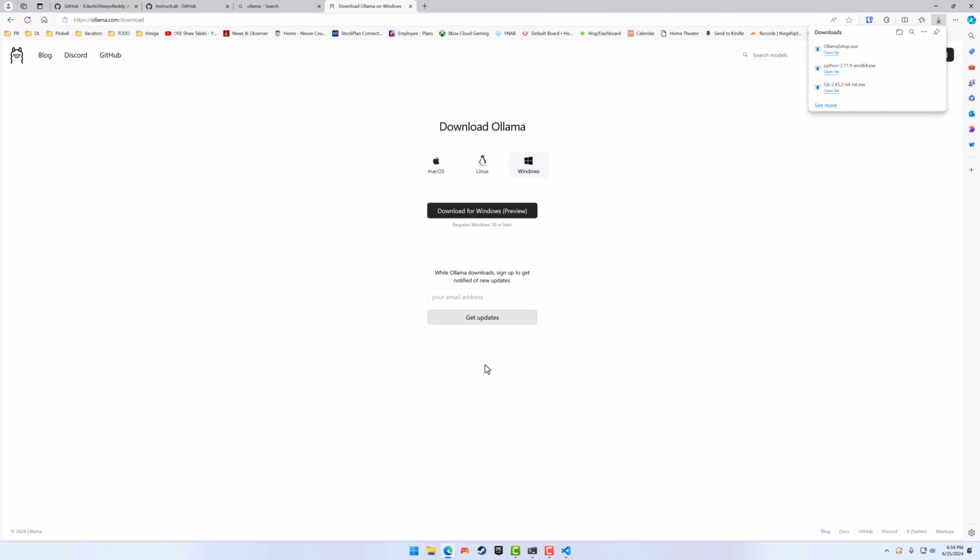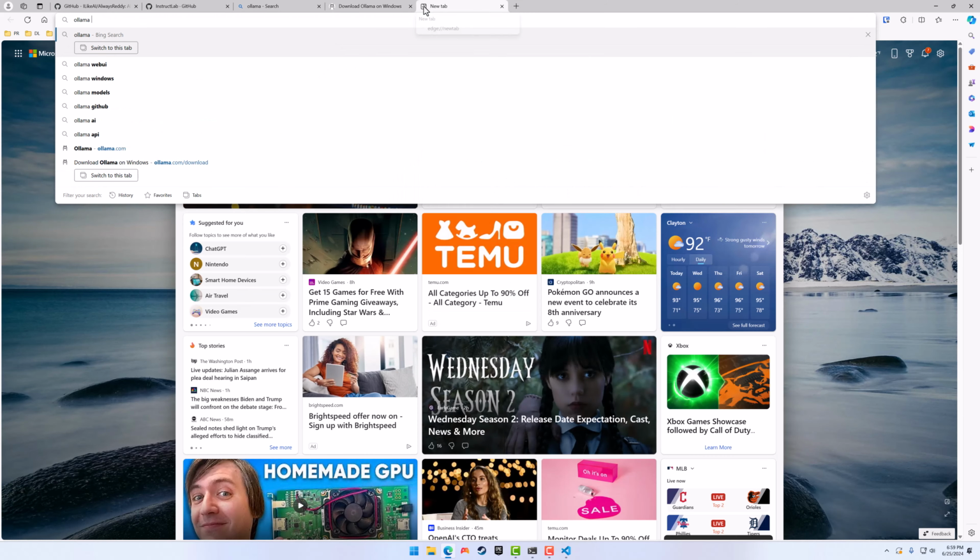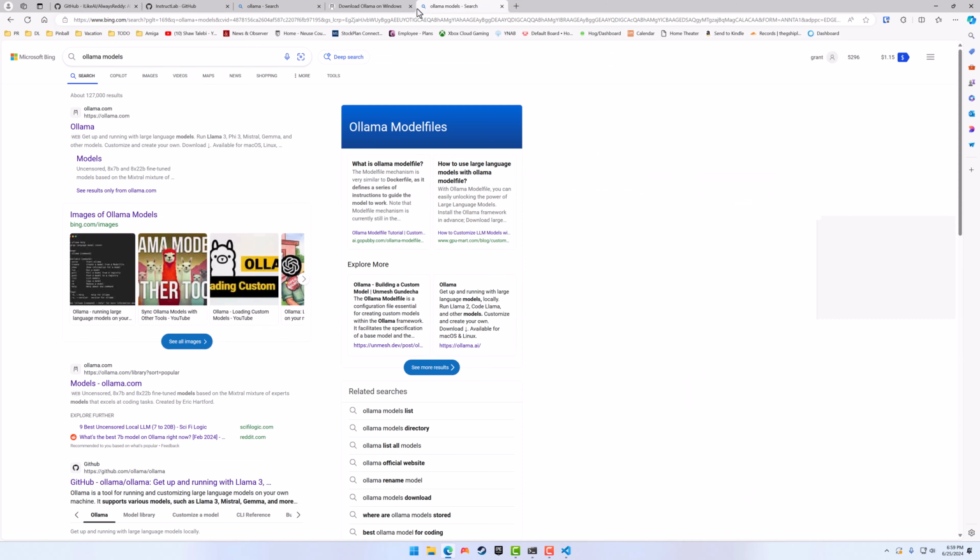So it looks like the install finished. I'm wondering, did it add something? It did. Okay, so it did add Ollama to the taskbar. You can see I do need to update my Windows. So let's browse for Ollama models and see what we have available for us.